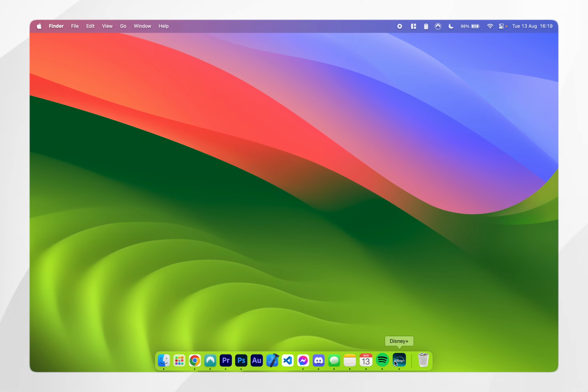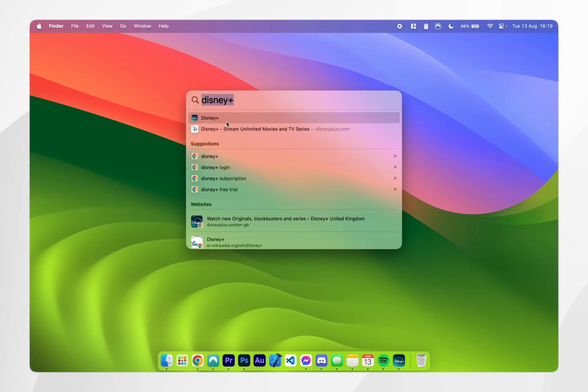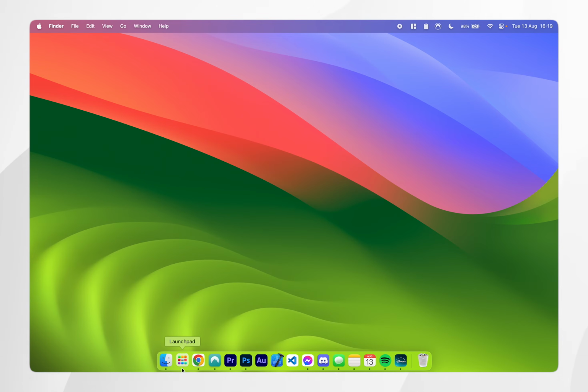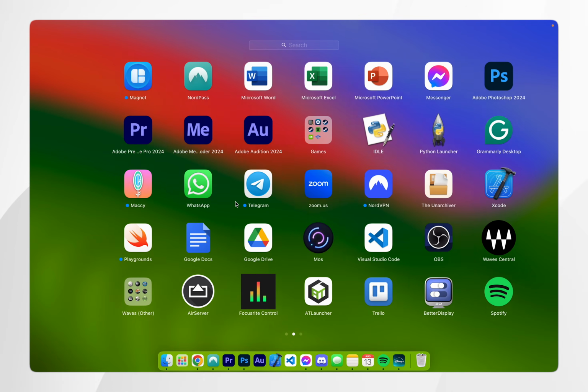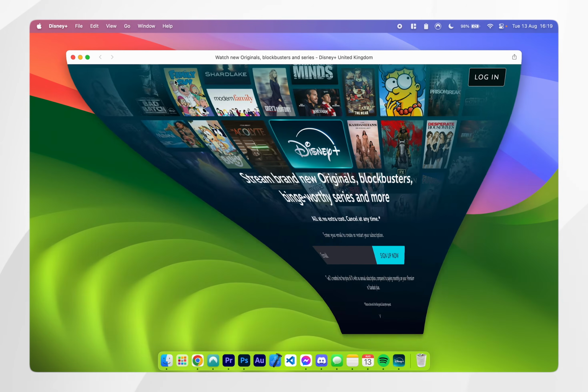This web application will also behave like a normal app on our Mac. So if we go into the Spotlight search, we can open the application from here, or alternatively we can open the Launchpad and we can open the application from here.